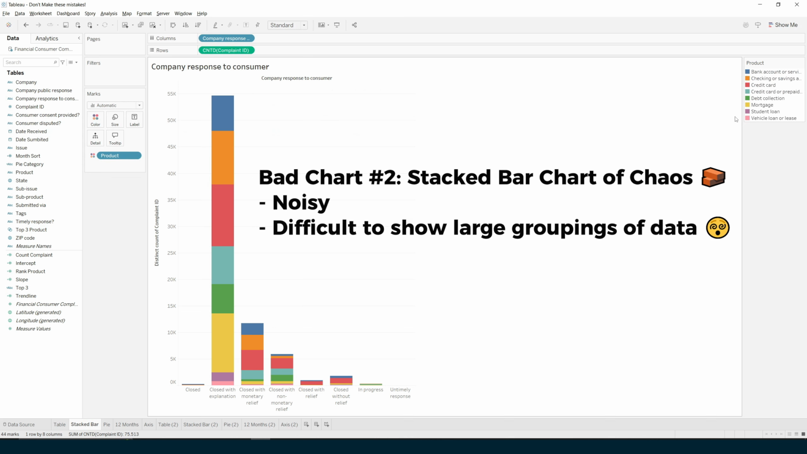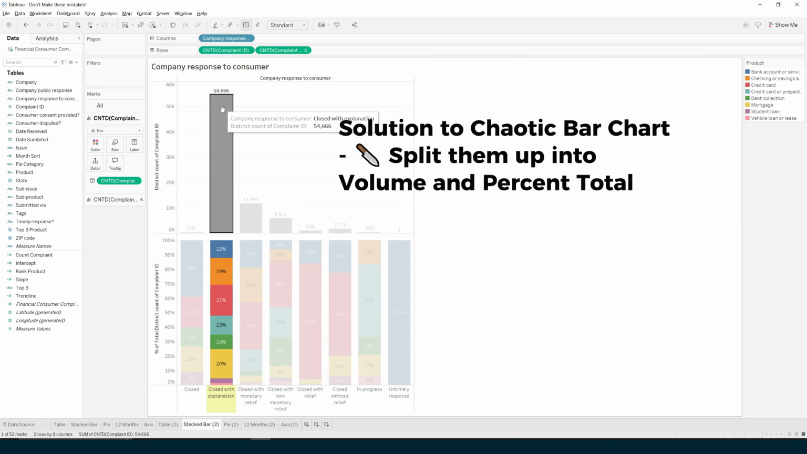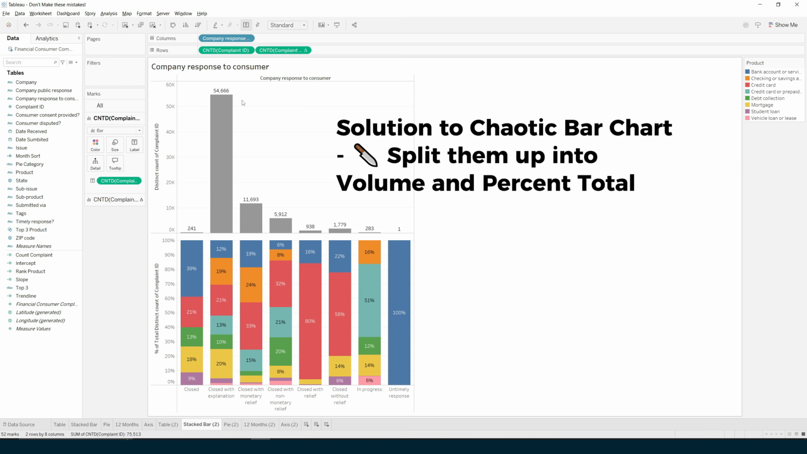Next, we have the stacked bar chart of chaos. If there are too many categories in a bar chart across multiple bars, it can often lead to a noisy chart. If you really have to stick with more than a handful of categories in a chart, you can split the volume and percent total into two charts. That way you can instantly decipher which category is dominant in each bar.